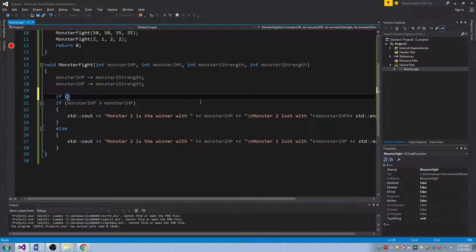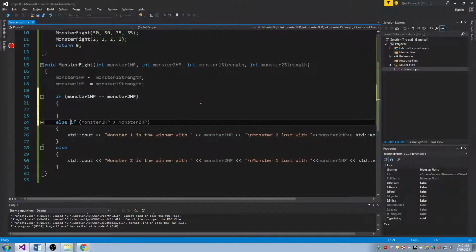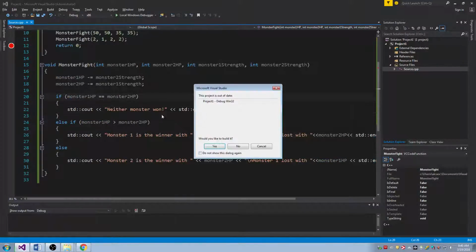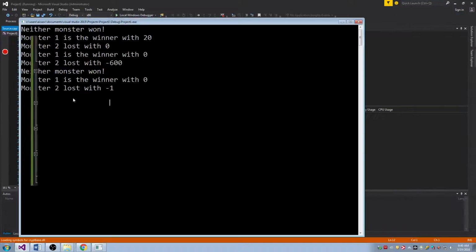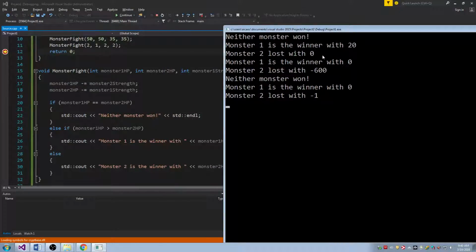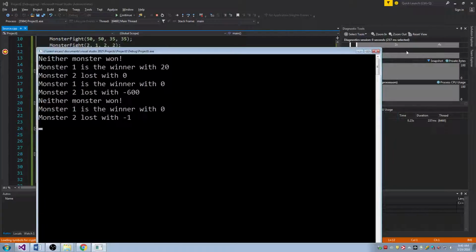I could say if monster 1 HP is equal to monster 2 HP, so I get the case now where if they both had the same exact HP at the end, I'm just printing this out here. And now I can see my function actually detected there's 2 separate cases where they both lost. So now my function has become a little bit more interesting, it's doing a little bit more stuff with that information. And now I can do this without ever changing who calls it.